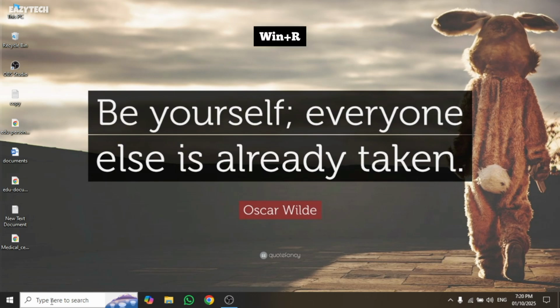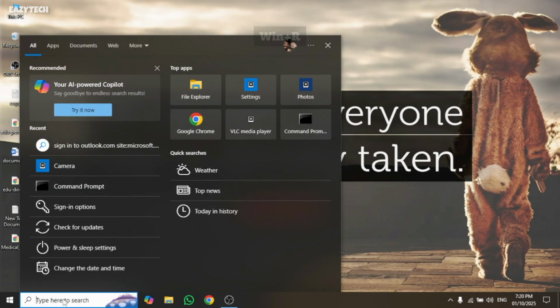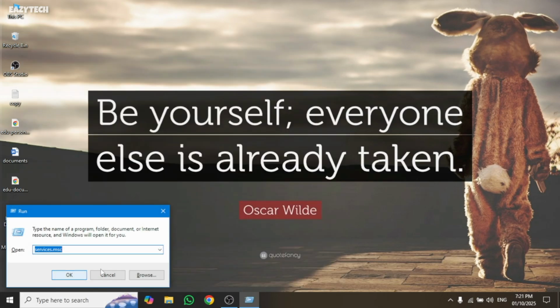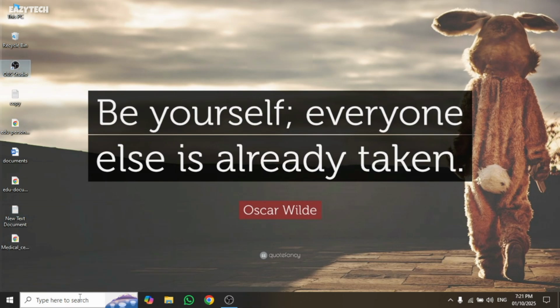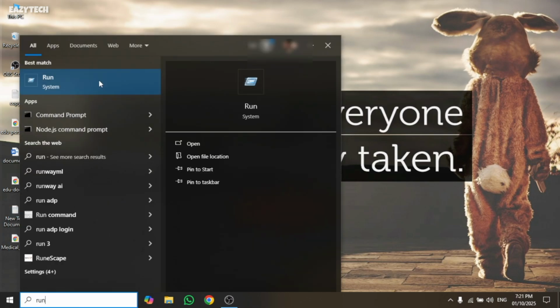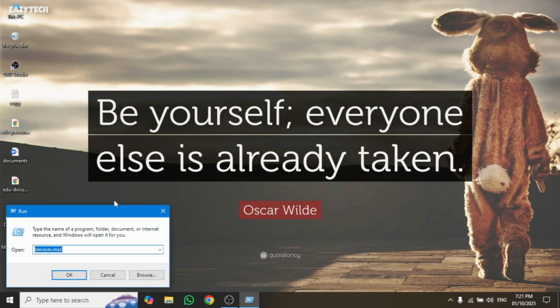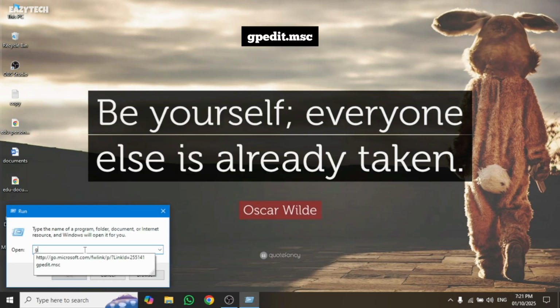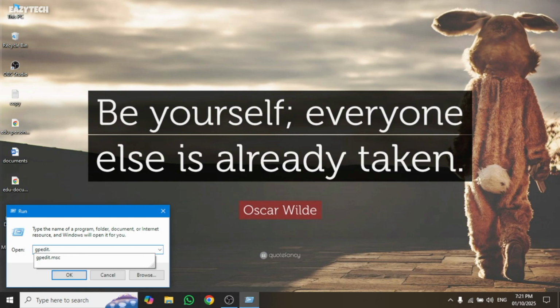Now to disable Auto Update, press Windows button plus R, or type Run and open. Now type gpedit.msc and click OK.